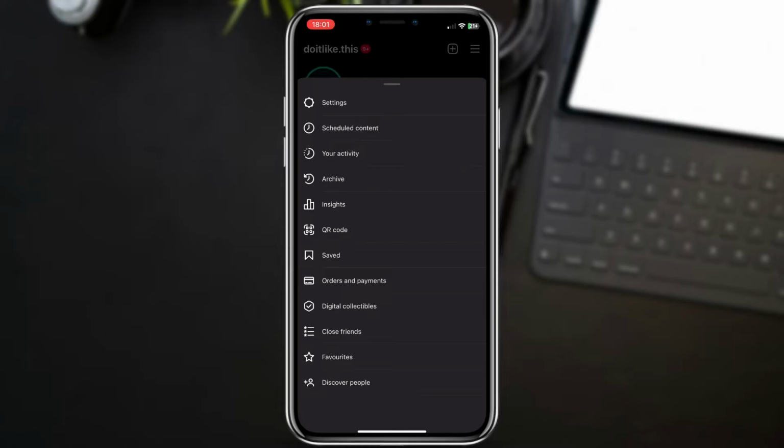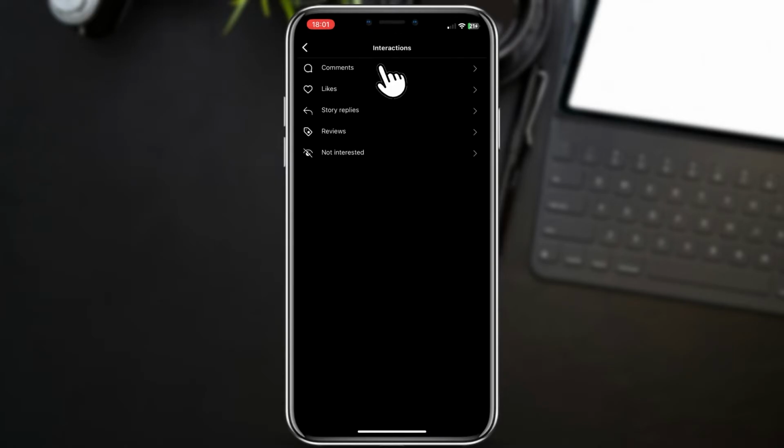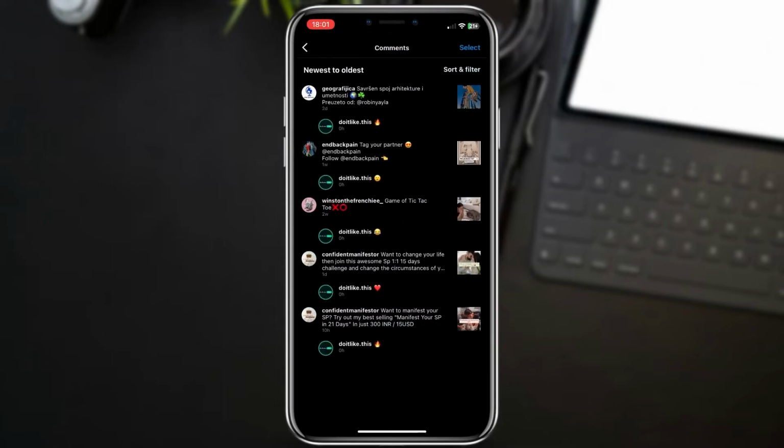In the new window find interactions. Now click on comments. You can see all your comments history. You can see at the top right corner the select button. Now we just need to select all the comments because there is no button for select all.